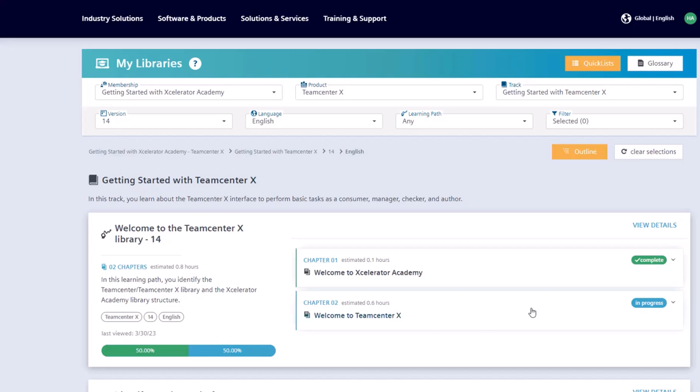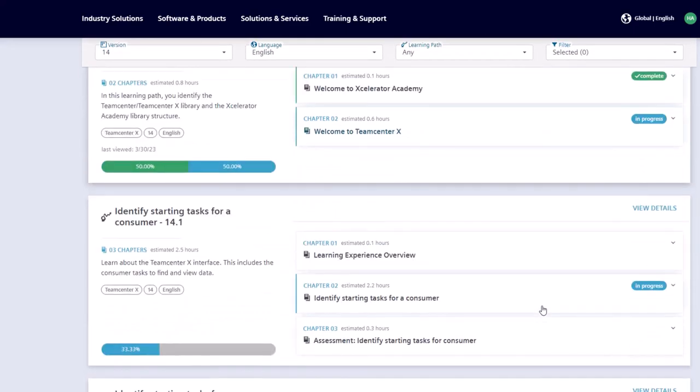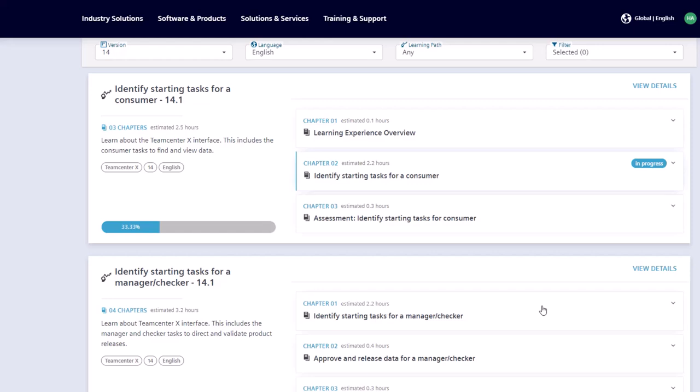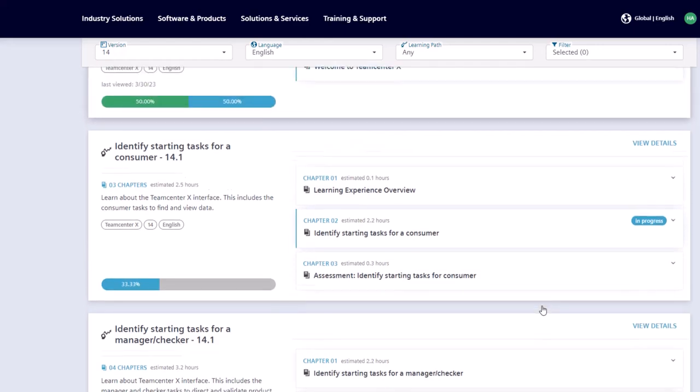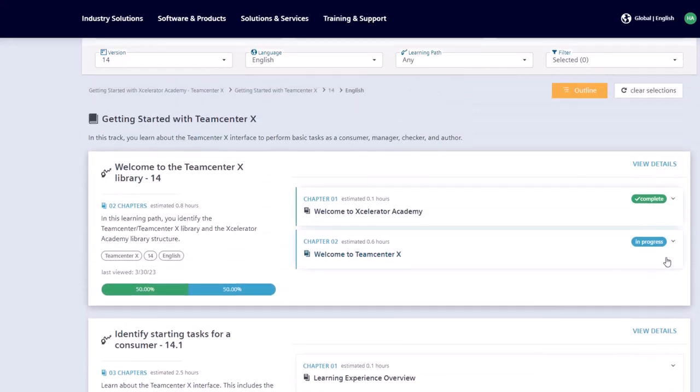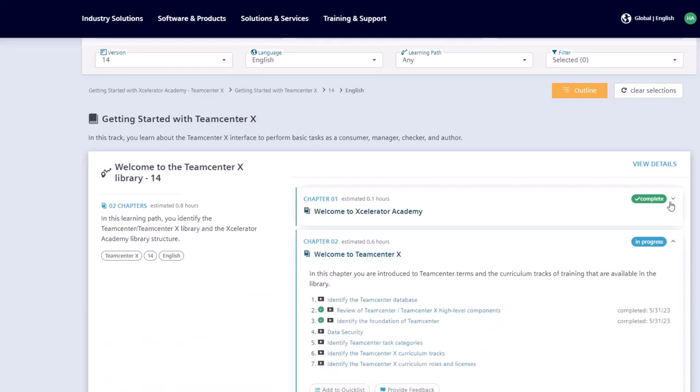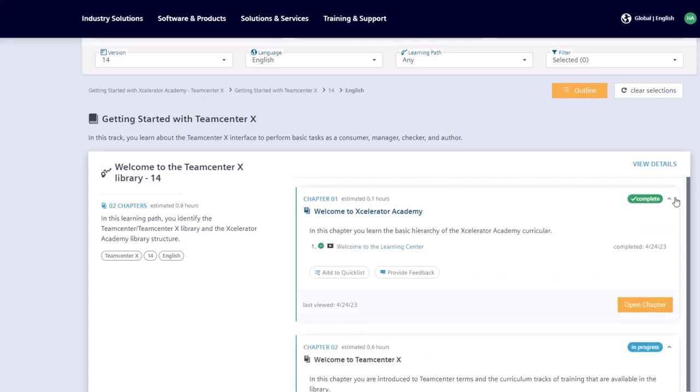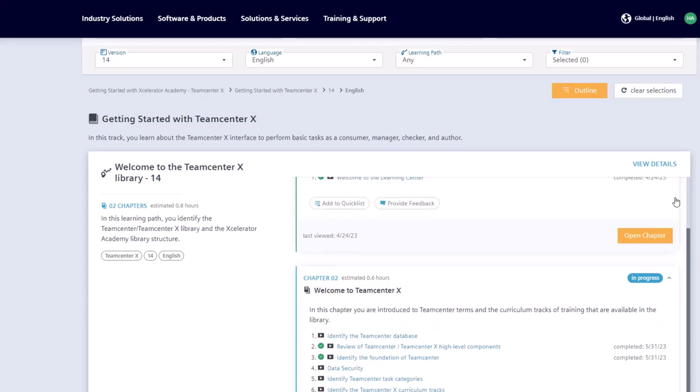You will notice several white boxes as you scroll through the page. These are learning paths and show the chapters within. If you expand, you can see what you have in progress and what you have completed, and you can see the list of topics that you can click on and work through. If you're at the beginning of the learning path, a good place to start is the Welcome to Xcelerator Academy path, where it shows you an overview video and welcomes you to the learning path.